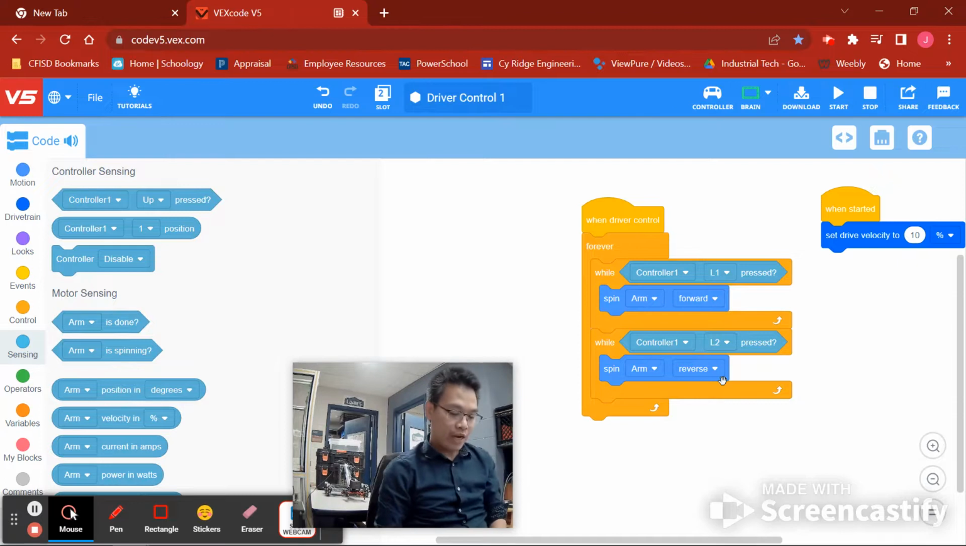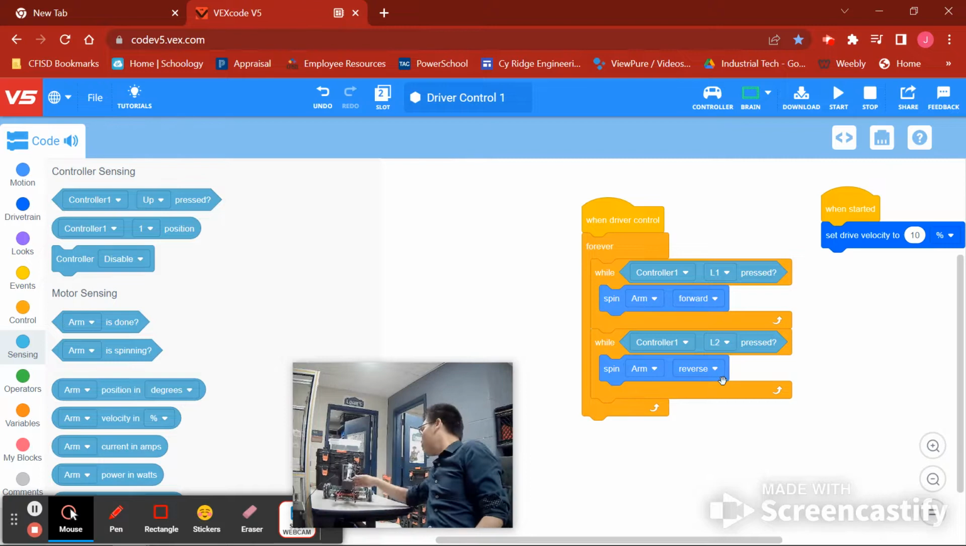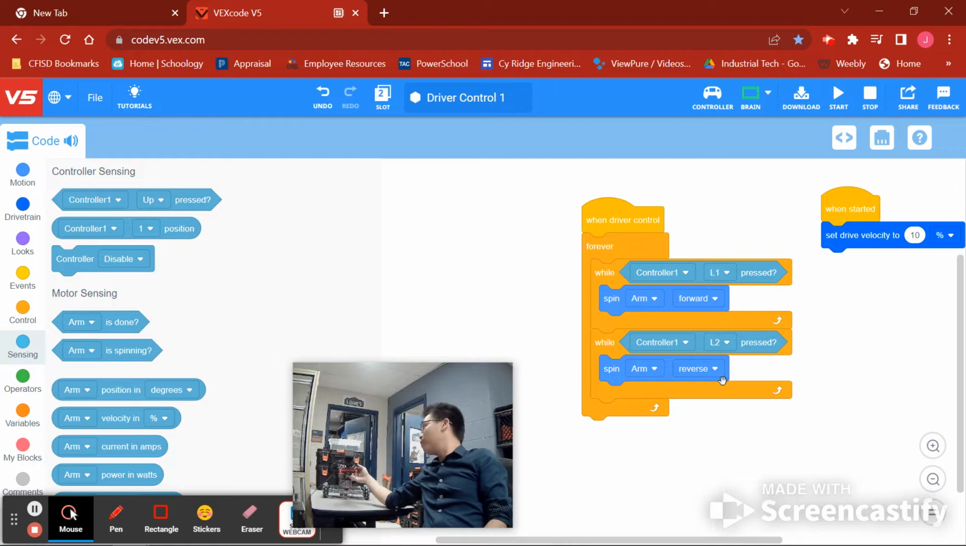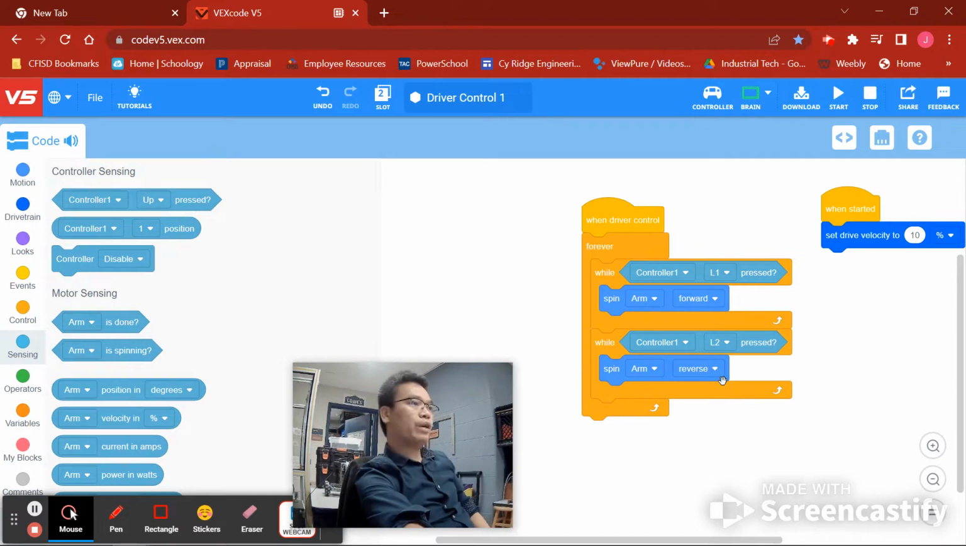Now, if I do that, however, whatever last button I press, it's gonna keep doing it. So when it goes forward, meaning it's going up for the arm, it keeps going up and keeps trying to stay up, and that's gonna hurt the motor and kill the battery. Whatever the last button you press will keep going because we are now in this forever loop.